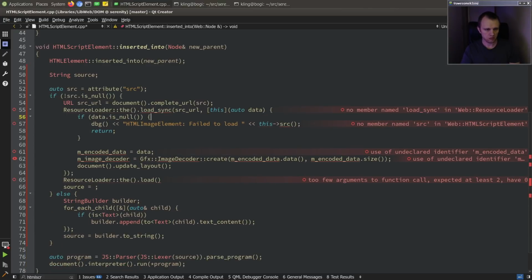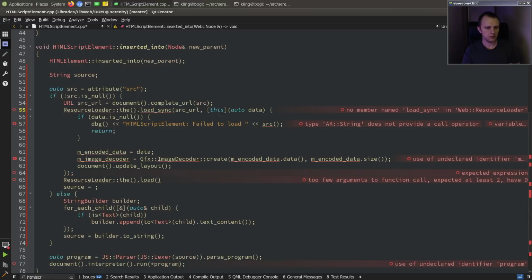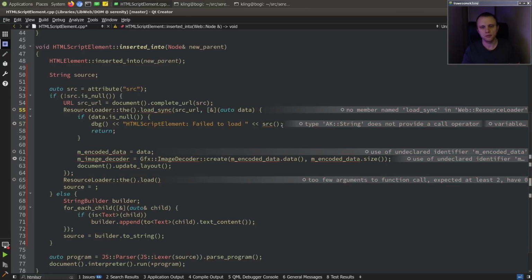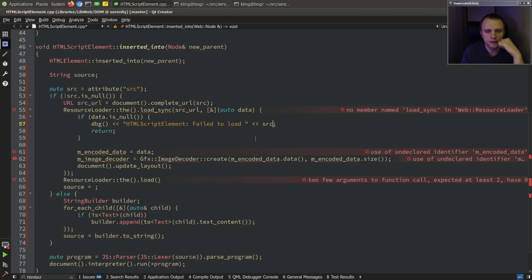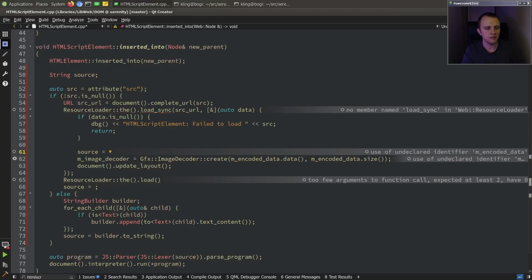So data is null. So if we don't get data, I guess we can say HTML script element. Actually, since we are doing a synchronous thingy, we can even capture by reference, because it doesn't matter. Okay, and then here what we need to do is just say script or source is string copy of data. Okay.